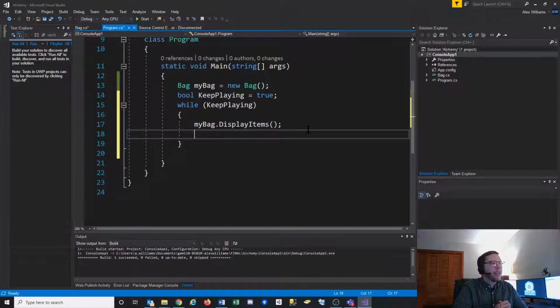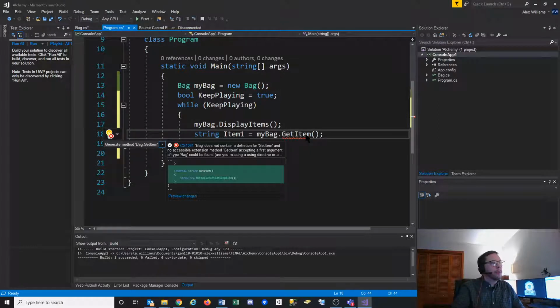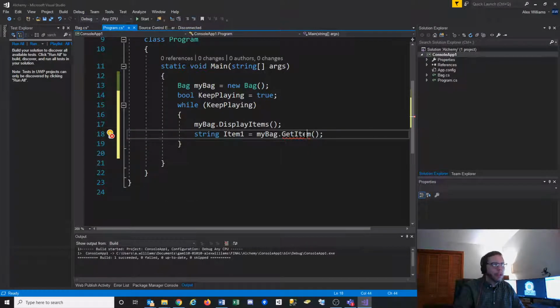game here has to get 2 items out of the bag. You have to pick 2 items. So I'm going to do it in the reverse order. I'm going to say string item 1 equals my bag dot get item. And this doesn't exist, but I'm just going to write it like I think it should be written. And then I'm going to ask Visual Studio to go ahead and fix it for me. So I do control dot, generate the method.